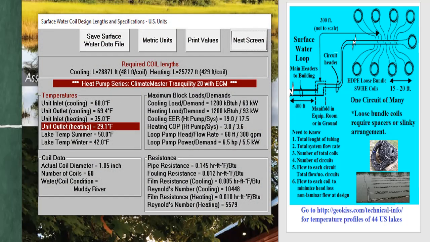Okay, so here's our results. We have the total lengths here, and the lengths per coil. So you can see these 60 coils got to be 481 feet, so we'd probably put a 500 foot coil in there. Here it gives us some temperatures. This is what we put in. It goes in at 60, comes out at 69. Goes in at 35, comes out at 29.1.